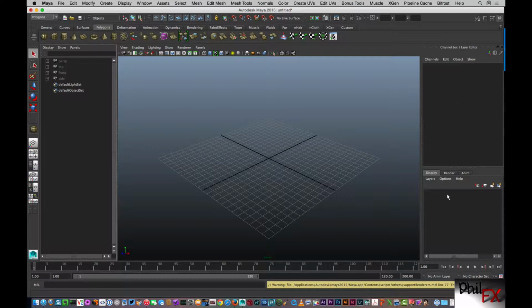Right below the channel box, we have our layer manager. We have display layers, render layers, and animation layers. I just recently did another tutorial on how to use the display layers, so when you're using texture plane reference maps for doing modeling, there is a way using the display layers so you can edit in wireframe mode, which is something that you definitely want to do when you're doing modeling.